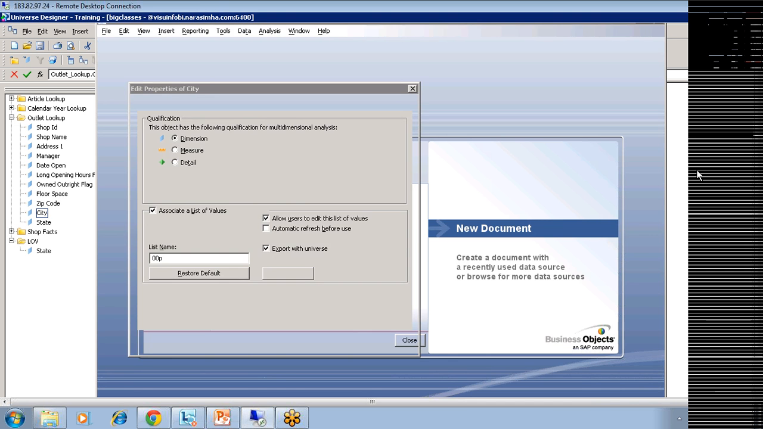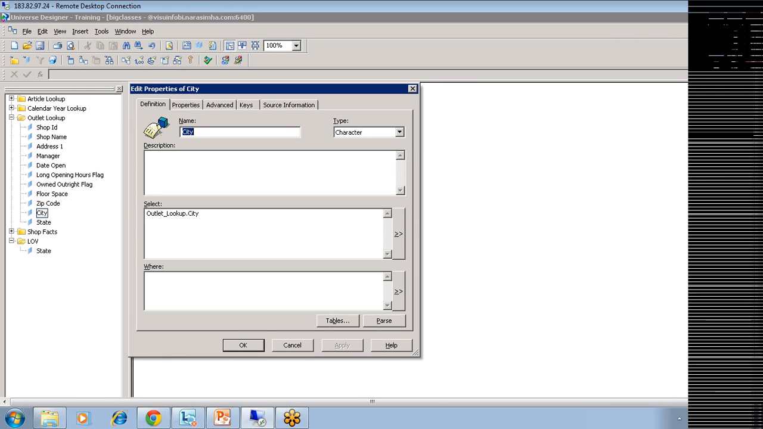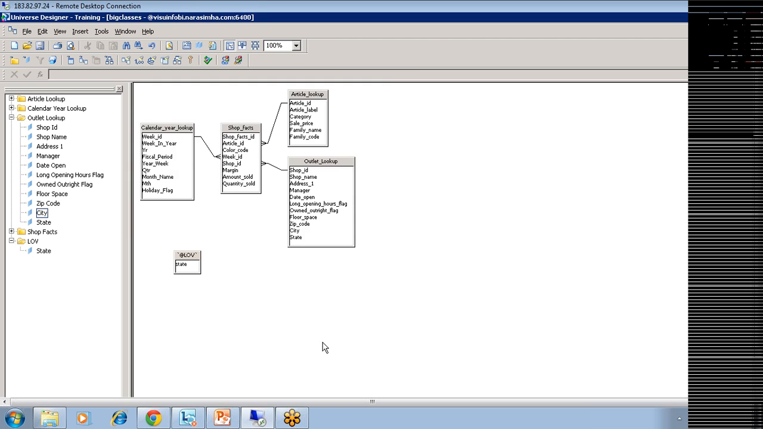So that is about the properties of an object. So actual definition of an object consists of select statement and a where clause. So wherein this particular object is pointed to a city object from a specific table, and if you want to apply any filter, you can apply it here. So that if you use this object, this where clause is going to be applied to the query it has generated at runtime. So that is about properties of an object and universe design. Any questions?